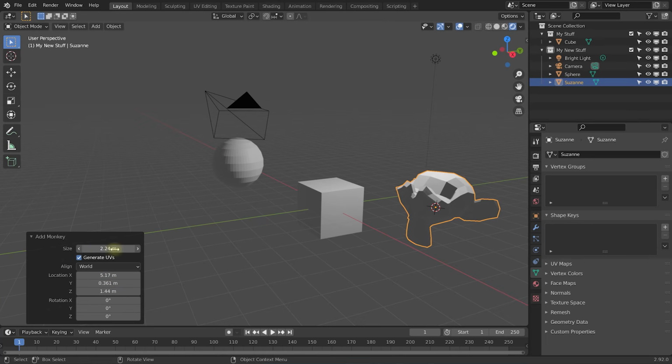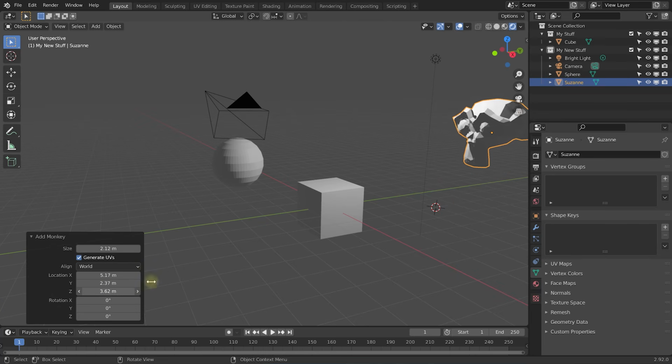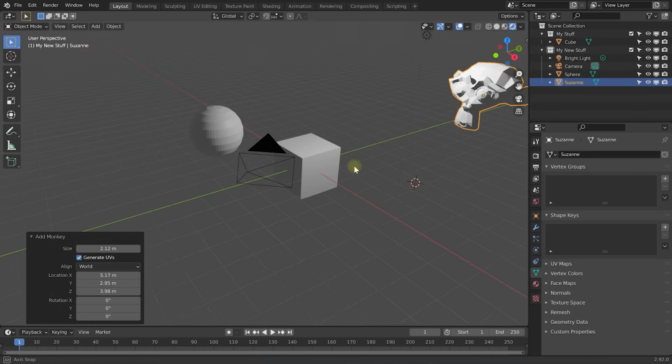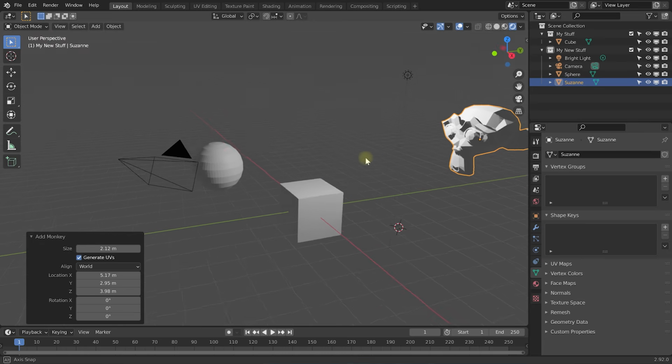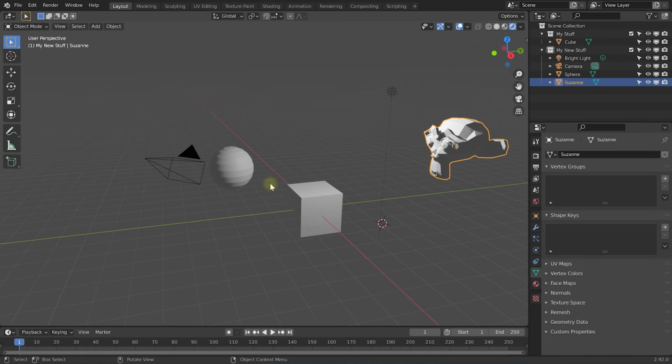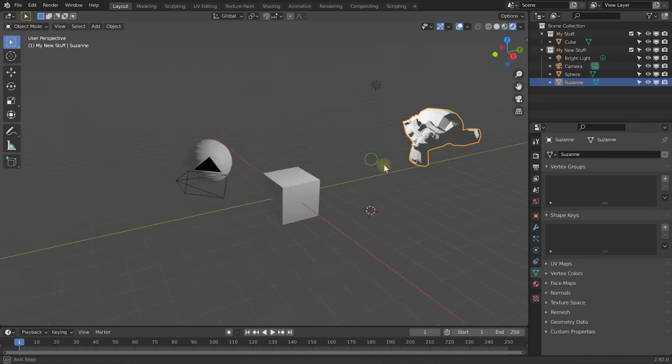We can make this head just a little bit bigger. And maybe I'll move it back a little bit so it gets hit by the light. And I'll move it up just a little bit as well. And again, just set this up in any way you want. You don't need to follow along exactly. I'm more just showing you the basics of how it all hangs together. So now we have a little scene set up, and we've added a sphere and a monkey into our scene.